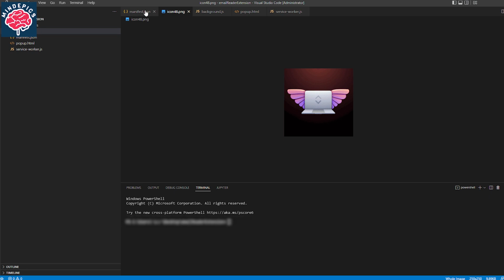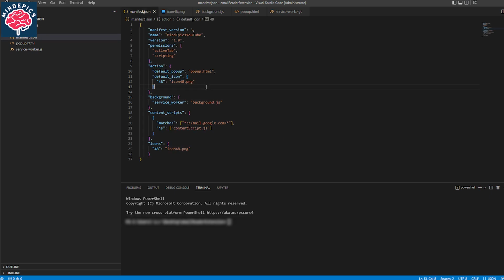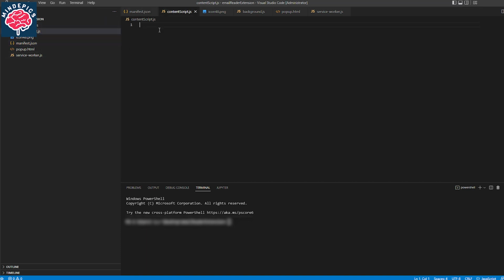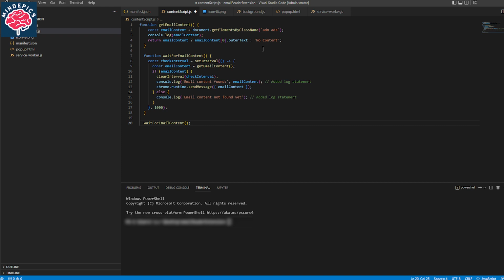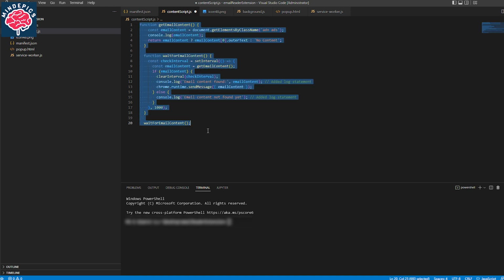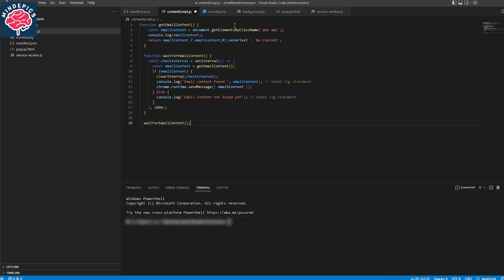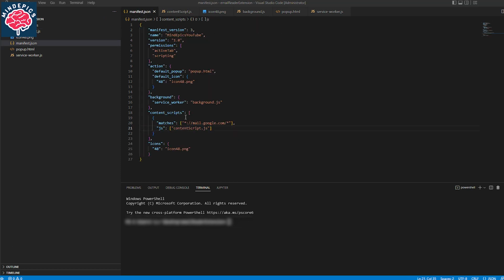Create an image and name it icon48.png. Make sure it's in the main folder. Note: we are using manifest version 3. Next, write the content script JS file. The content script JS file in a Chrome extension is a JavaScript file that runs in the context of a web page. It allows developers to interact with the content of a page and manipulate it in various ways, such as adding or removing elements or modifying the styles and behavior of existing ones. Code will be provided in the description.